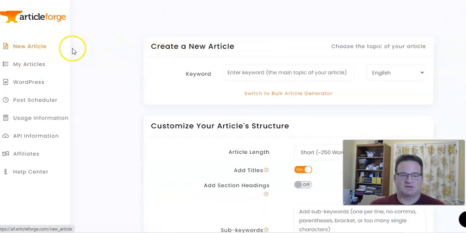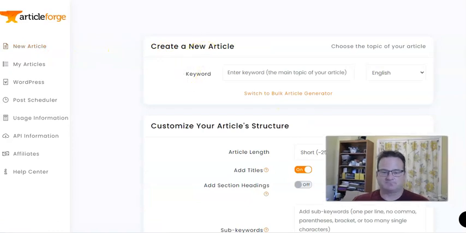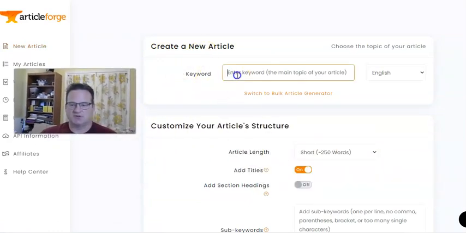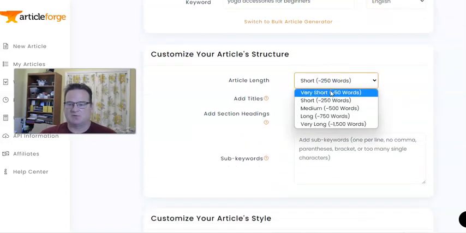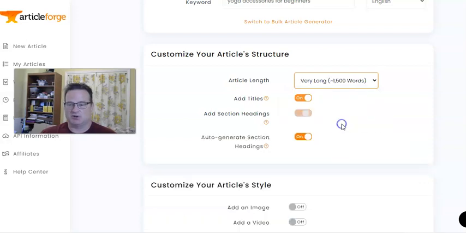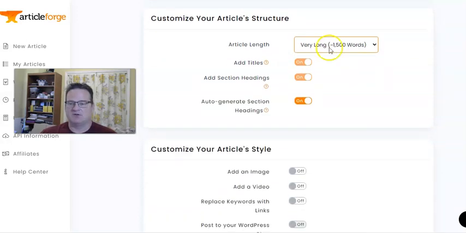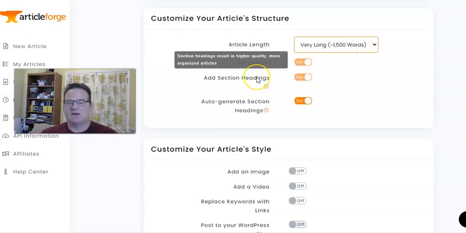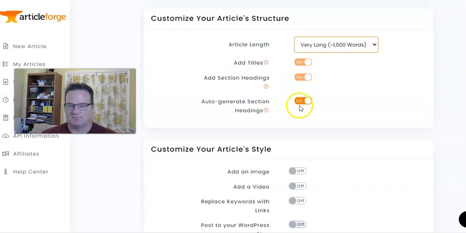So all you do is come in and you say, I want a new article, and you just put in your keyword. Very simple. Choose your language, and then you come down and you choose how long you want it to be. About 50 words, 250, 500, 750, and up. For most blogs, you'd ideally want longer content, okay? And when you choose the long content, 1,500 words, it's going to automatically add titles, add section headings, and also auto-generate those section headings for you, okay?